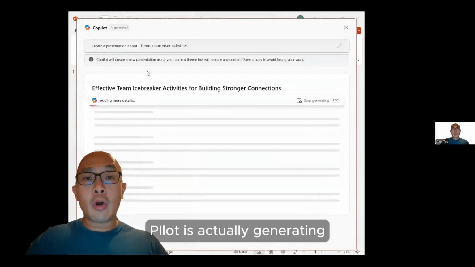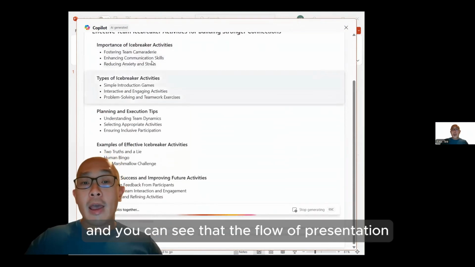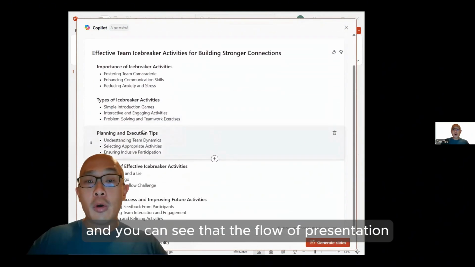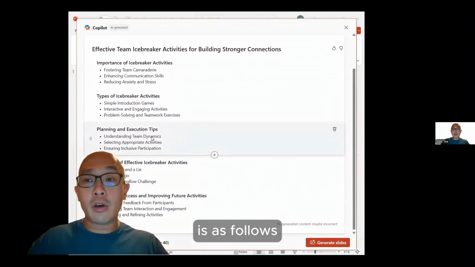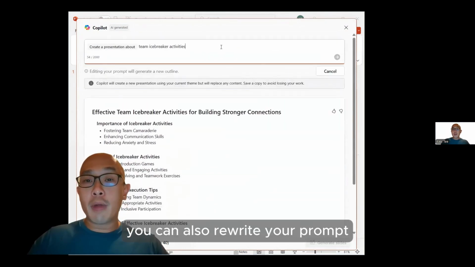By doing that, Copilot is generating a presentation flow for us. And you can see that the flow of the presentation is as follows. Now, you can rearrange this manually, or otherwise, you can also rewrite your prompt.